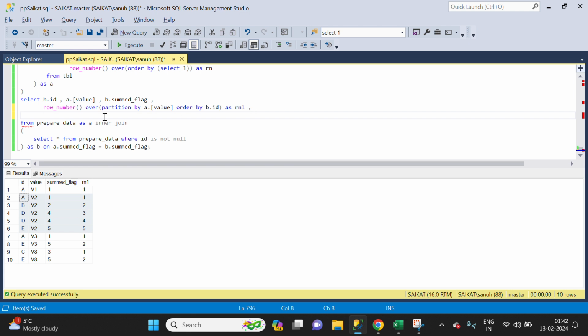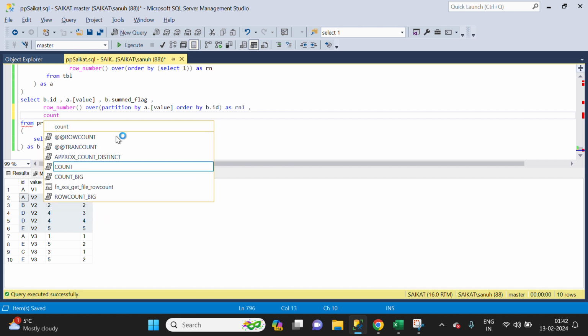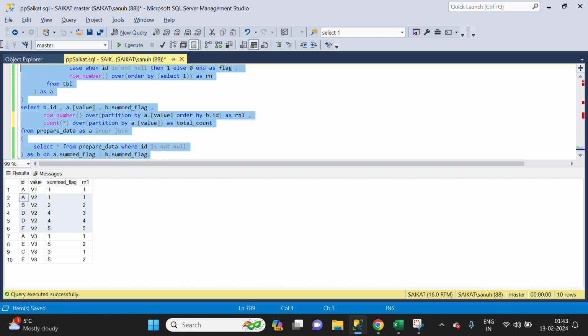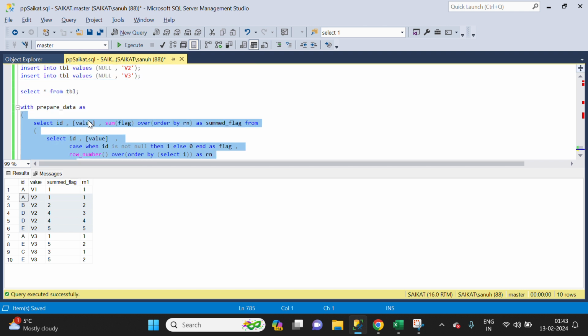So we have created the row number, and now I'm going to take a count of star over partition by a dot value. Let's say this is total count. So I've created another column. If I run this now, right?